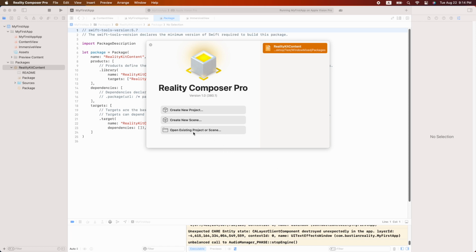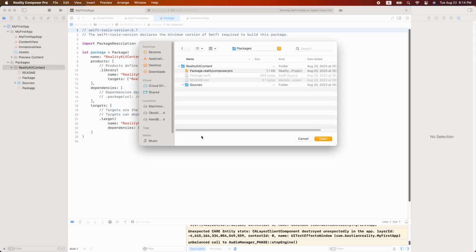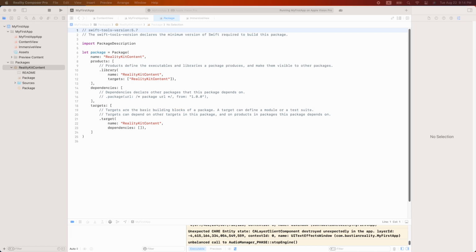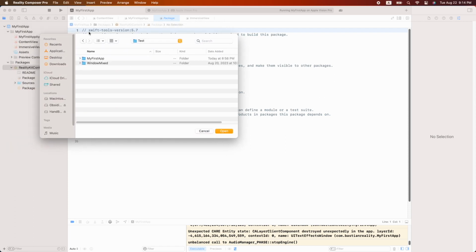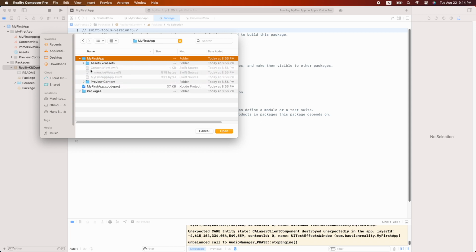And then since we already have a project, we're just going to click Open Existing Project or Scene. And then we're going to navigate to where we created our app, the My First App. Let me take a second to find it. Okay, so for me, I put it under test, My First App. I need to double click on that.